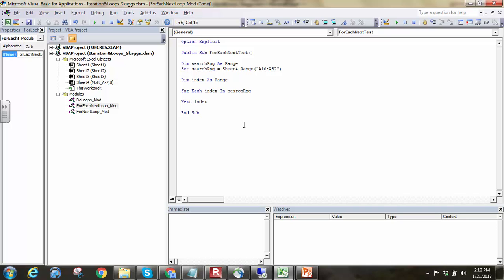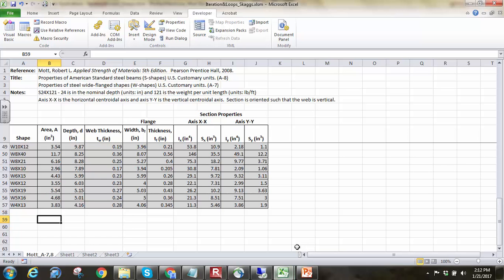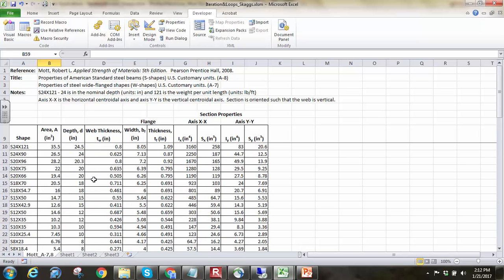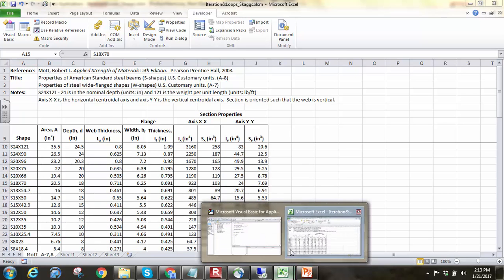And so in this case, think of the range here. My search range is a collection of range objects. That's why I'm making this Dim as Range. The only thing left we need is something to search for. So Dim searchStr As String. Let's say we search for a certain string. Let's say this S18x70 is what we'll be looking for.